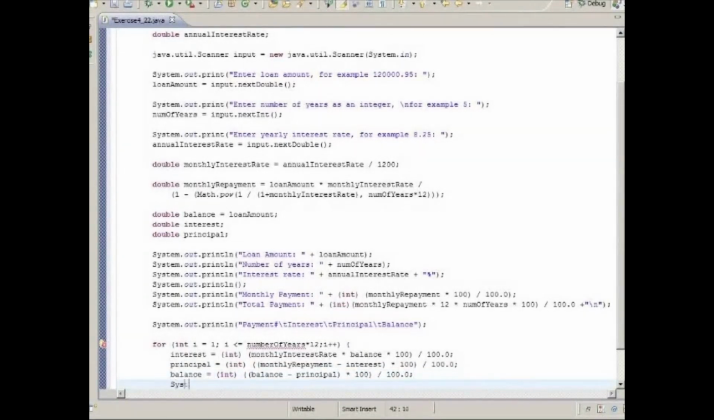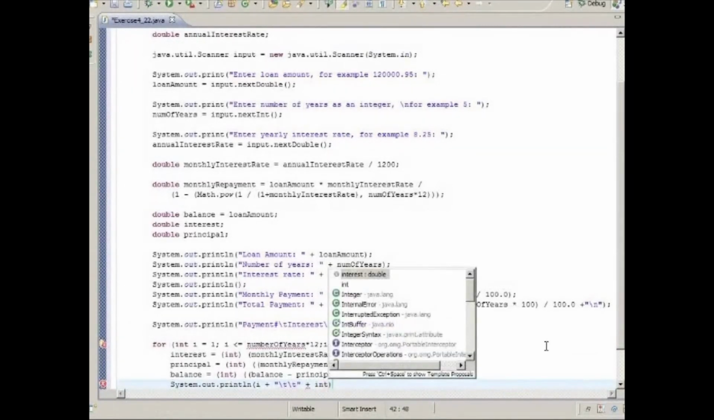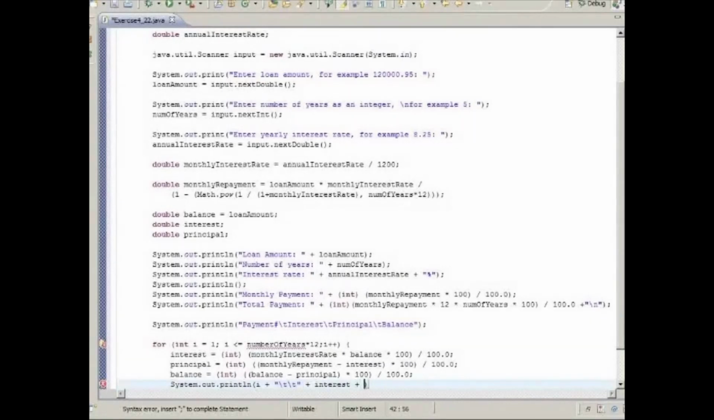So now we can print this out. System.out.println i plus tab, oops, this is supposed to be double quotes. So 2 tabs plus interest plus tab plus principal plus tab plus balance.